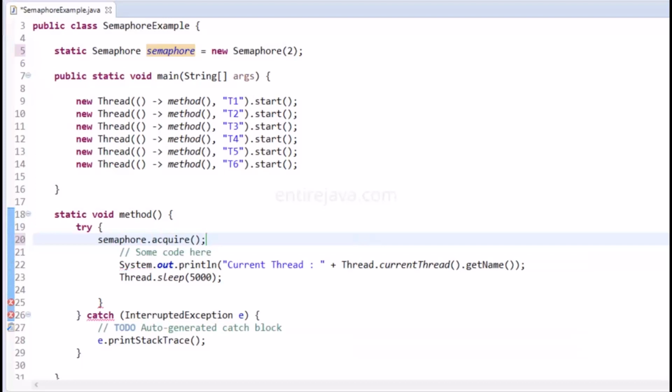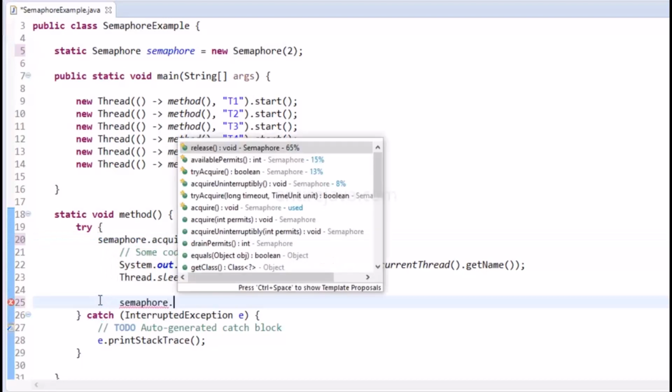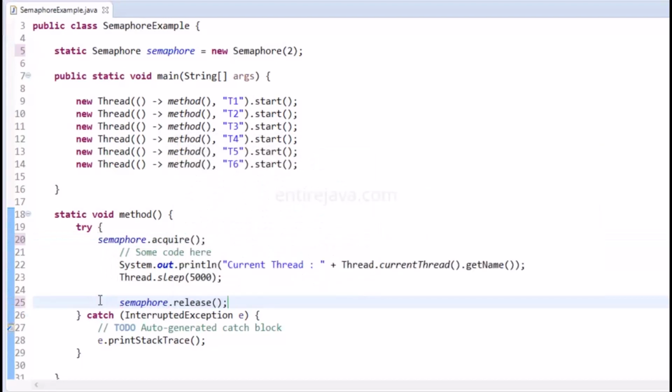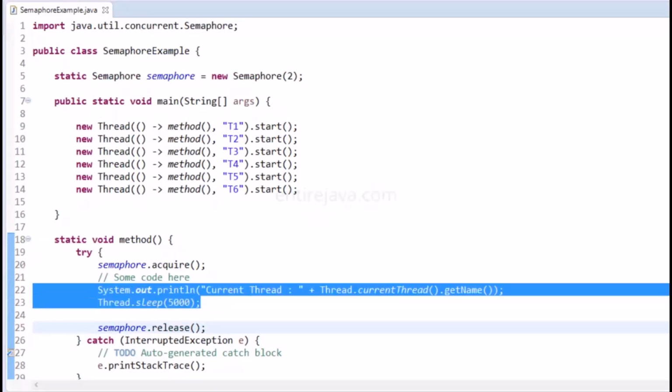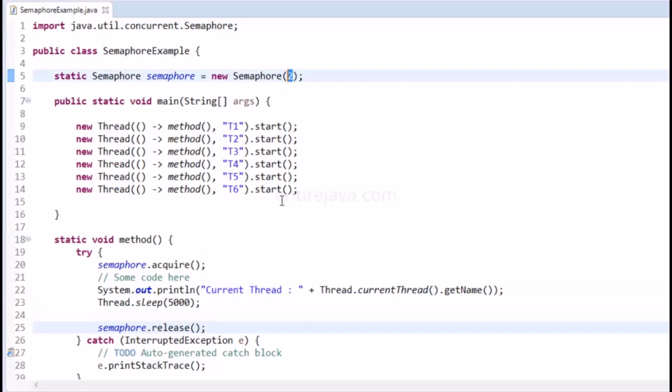The first thread that's going to enter inside this section is going to acquire one of these 2 locks, and I'm going to say semaphore dot release. It's going to release the lock. While the first thread is still executing this section of code, the second thread that enters inside this section is going to acquire the second lock, which is available.